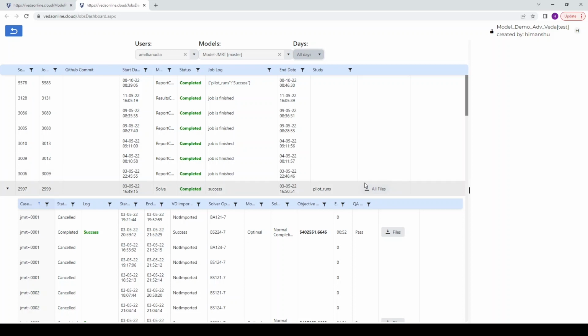I would like to bring one more thing to your attention, and it is that if a solve is rerun, its pre-existing files will be overwritten. So the user will be able to download only the latest set of files for any given run.